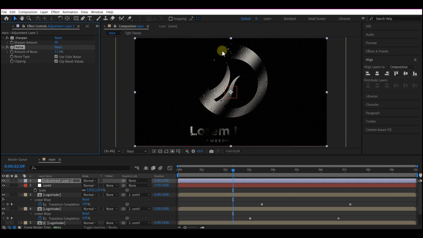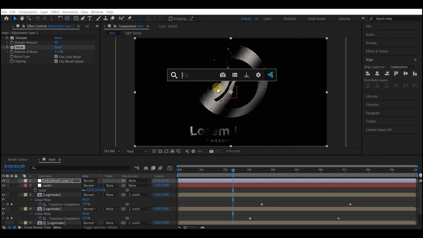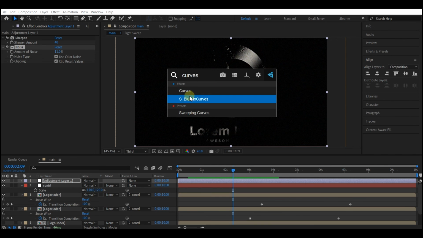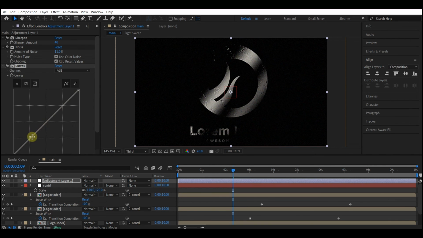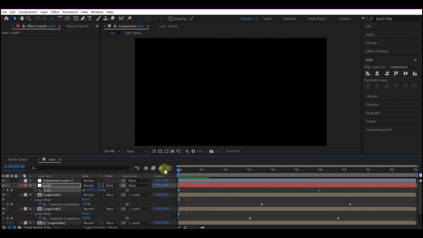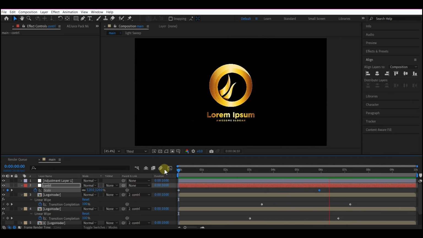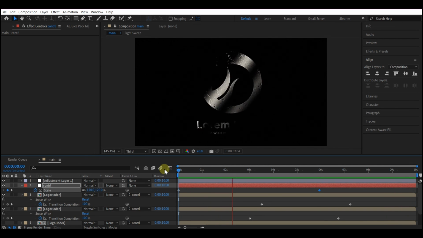Then let's add one more effect. We're going to add the curves effect. And then create an S curve like this. That is going to make our logo pop. So if you preview the entire animation now, this is what you got. A very beautiful cinematic light leak logo animation right inside After Effects without the use of any third-party plugin.